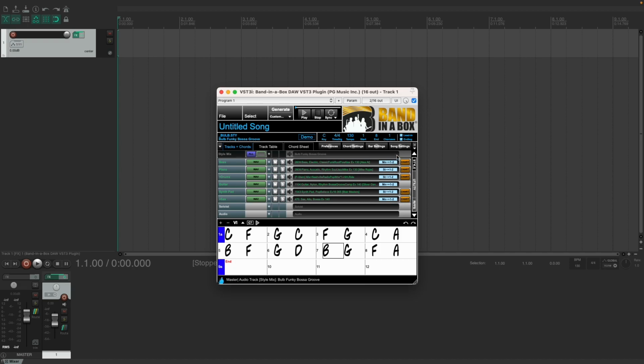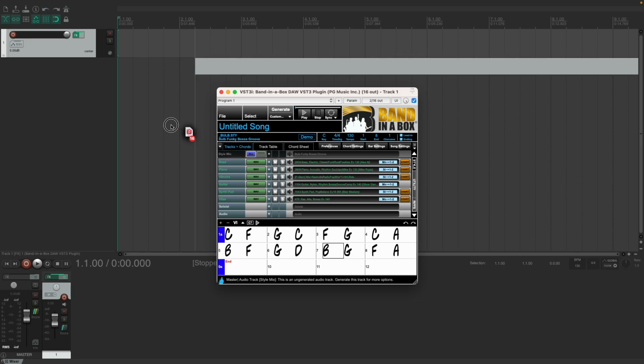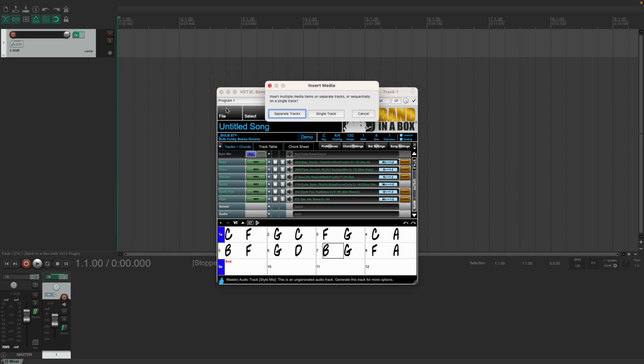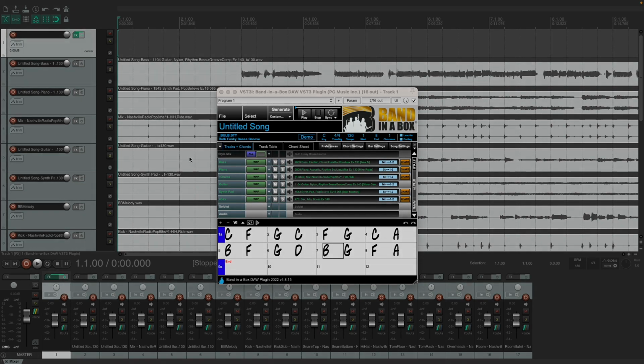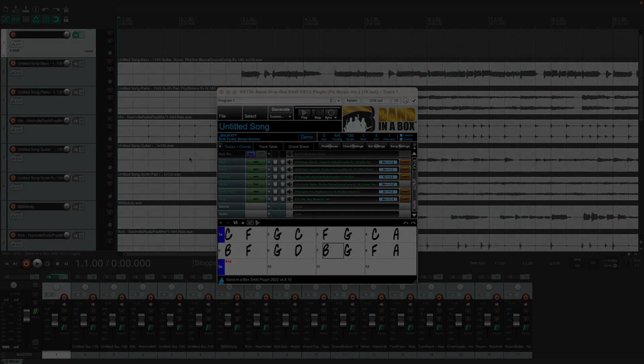If you do drag all the tracks at once, Reaper will ask you if you want these files on separate tracks or a single track. For best results, choose separate tracks. Once your tracks are dragged into your DAW, you can work with them just like any other recording. You can chop, splice, delete, or edit to your heart's content. As this video focuses on using the Band-in-a-Box plugin, the rest is up to you.